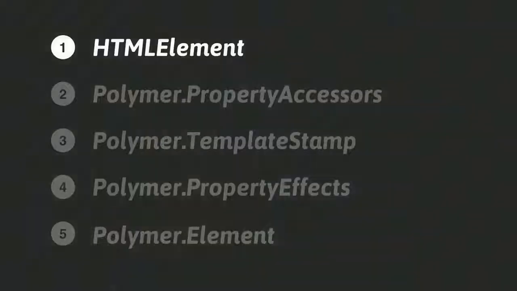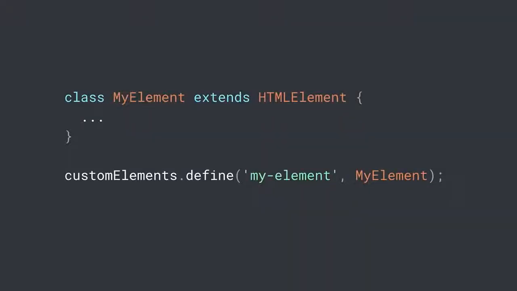We're starting with HTML element. We're going to make a custom element with vanilla JavaScript, no Polymer at all. There's two parts of making a custom element. We have to define a prototype, which is what the element does. And then we have to tell the browser to associate a tag with that prototype. And that's what the customElements.define line does. Basically it says, hey browser, whenever you see my element, I really mean this actual thing.